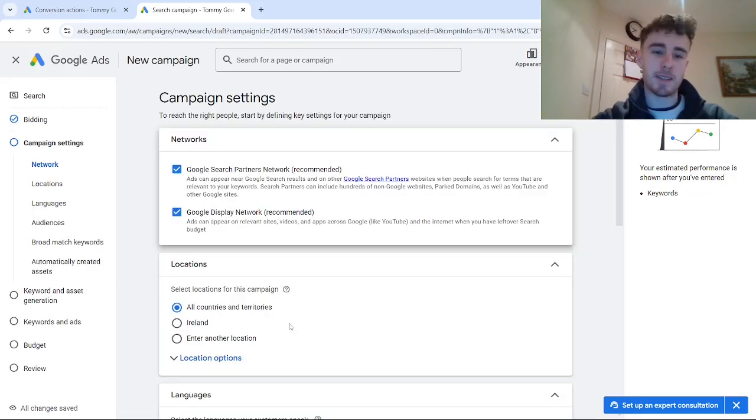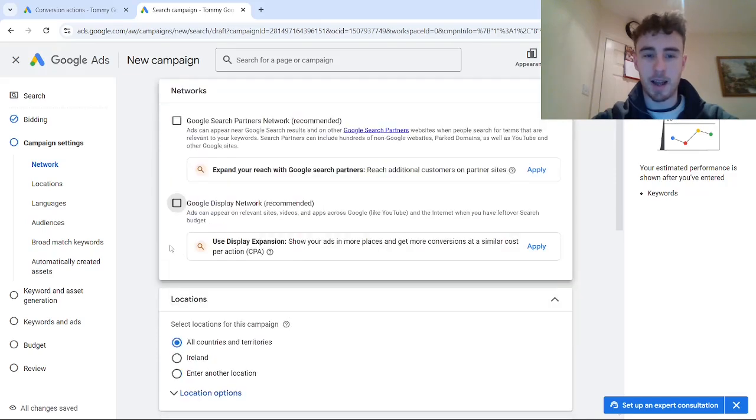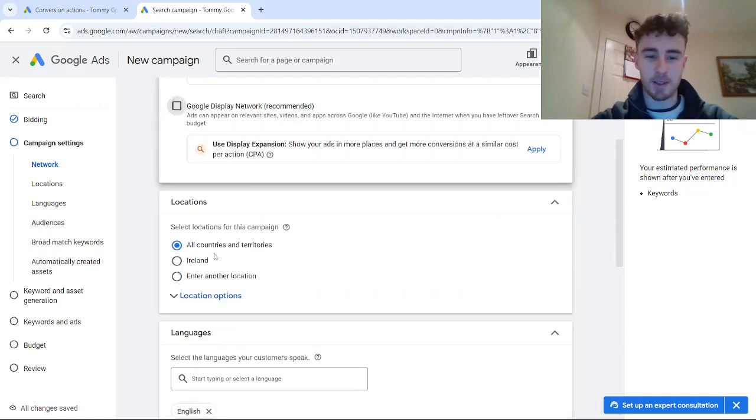And then with campaign settings, so this is really important. You want to make sure that you uncheck both Google Search Partners Network and the display network, because usually this just leads to a complete waste of traffic and might get you some cheaper clicks overall, but you're not going to get any qualified, top quality leads from having these two turned on. So you just want to make sure that you have those turned off from the very, very beginning.